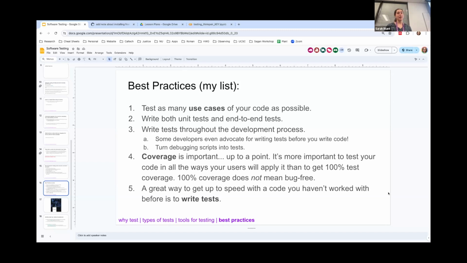Again, like we were just talking about, coverage is important up to a point. It's more important to test your code in all the ways your users will apply it than to get 100% test coverage. And critically, 100% coverage does not mean no bugs.